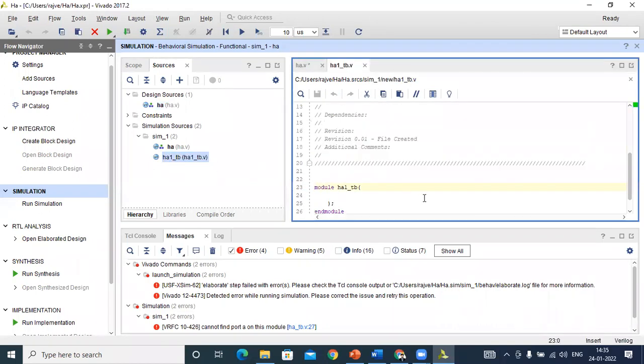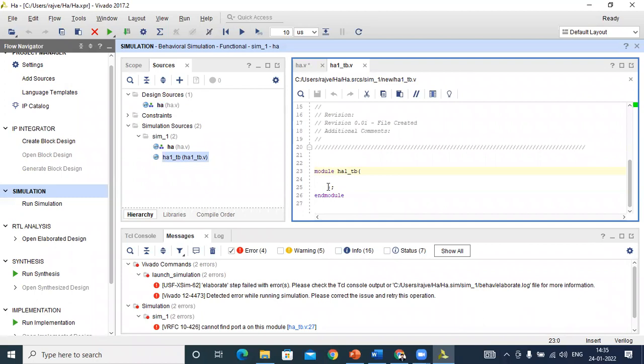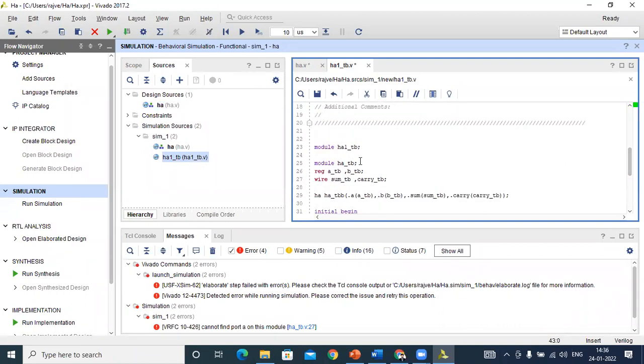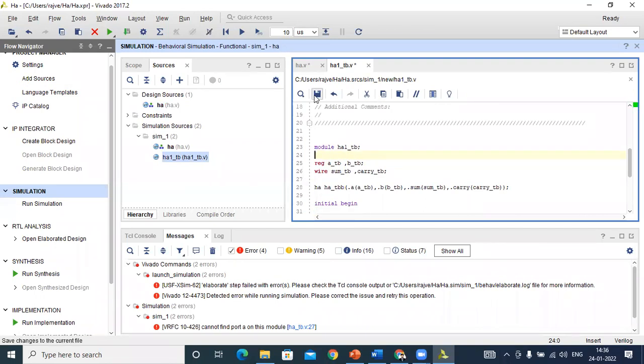Okay. In the half adder test bench module, we can put our code. I already copied it, then after that paste. This is our test bench. Save this test bench. I will check again.